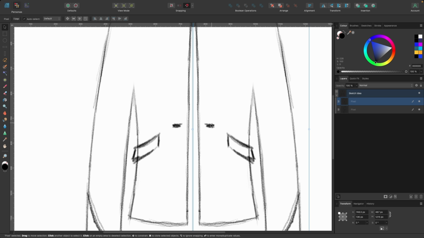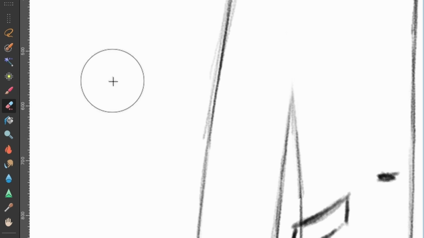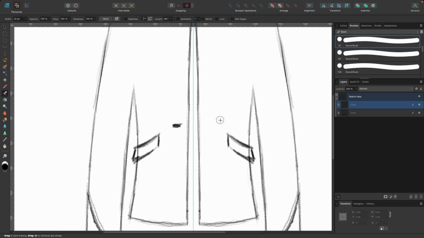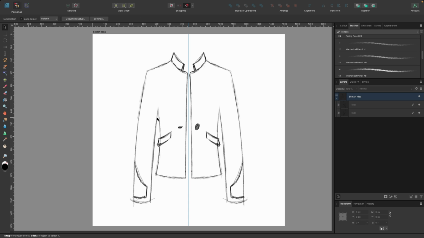I just want to erase this little part here. I'm going to click on the erase brush. There we go. I'm just going to erase that. And then I'm going to click back on my brushes, and I'm just going to draw a little circle here because this will be my button. So that's the sketch complete. Let's move on to the next step.